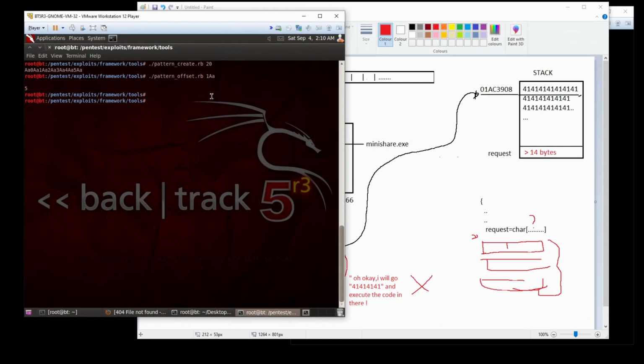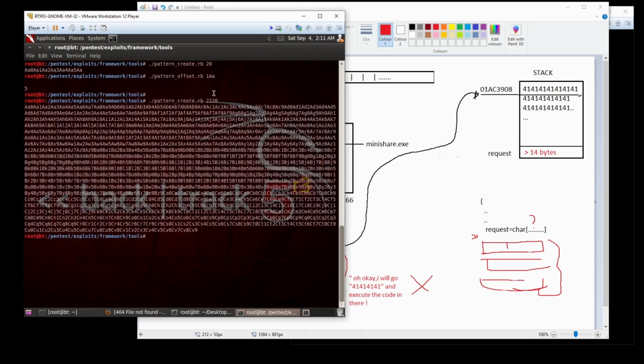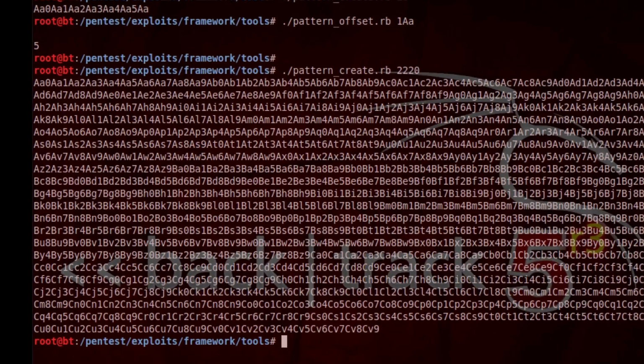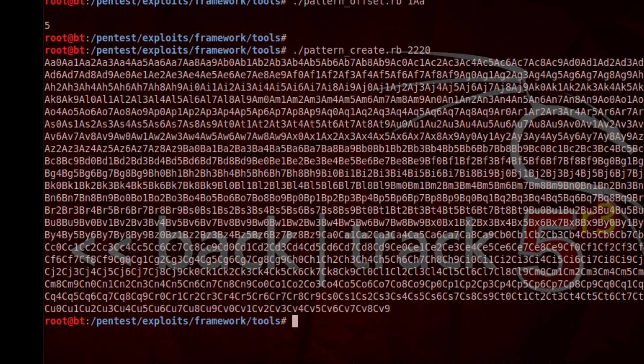Now we can ask these tools again. Hi Metasploit, can you please give me a pattern create? Can you create for me a pattern for 2200 bytes? Enter. Wonderful. So you can see from here, this is all the pattern, and this one is 2200 bytes.